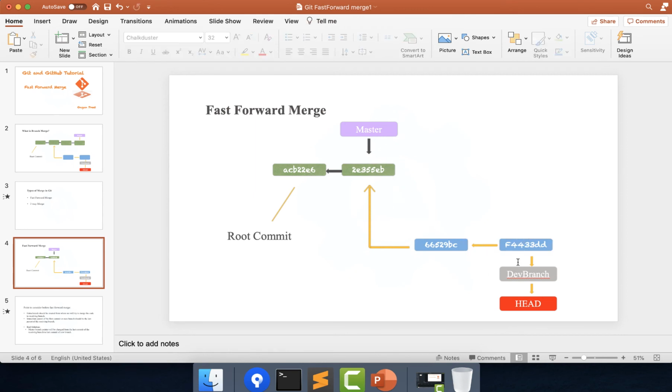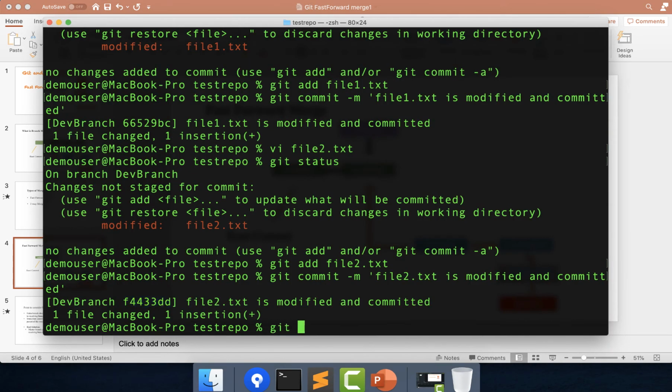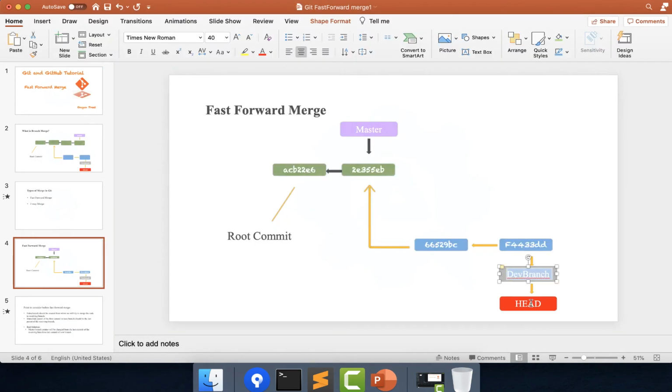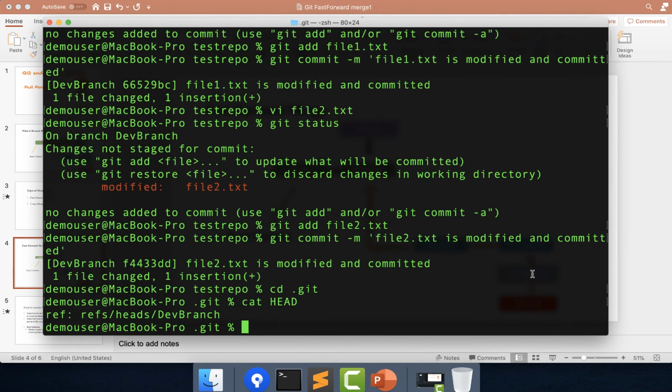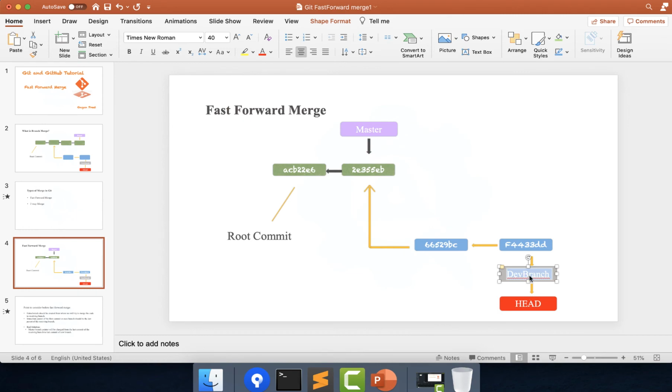Just to be on the safer side, I'll check where exactly my dev branch is pointing currently and where my head is pointing. I will go back to my folder, type cd .git, and go inside here to see first where exactly my head is pointing, so we'll know the current branch we are working on. I will type cat HEAD. It says the head is currently pointing to dev branch, which means we are over here. Now we'll see where exactly this dev branch is pointing to.